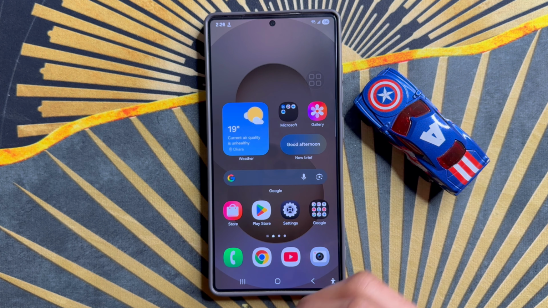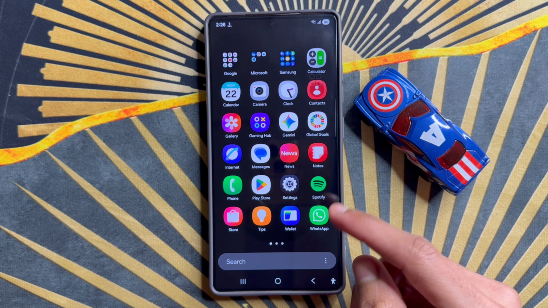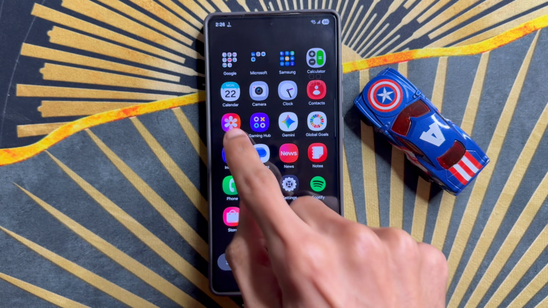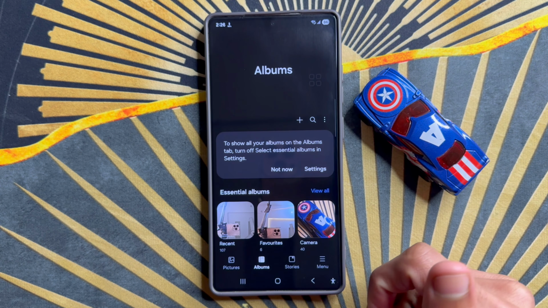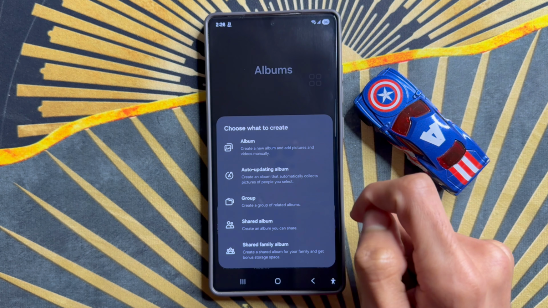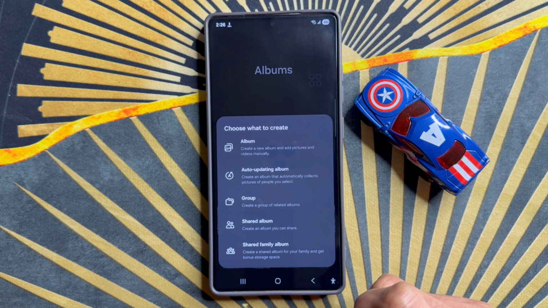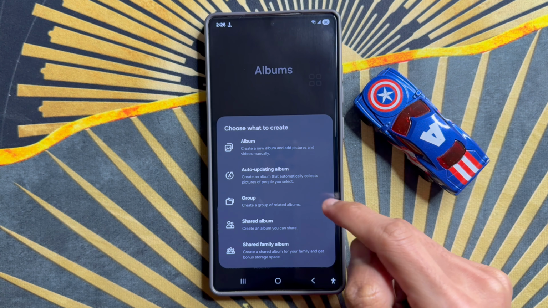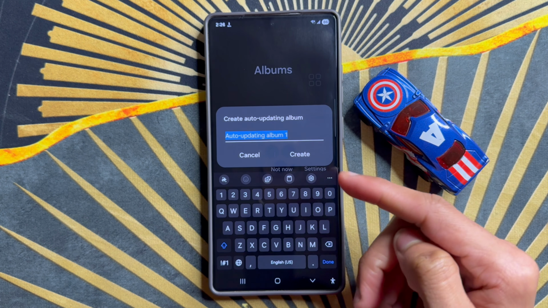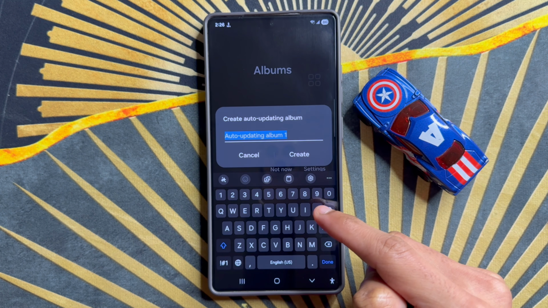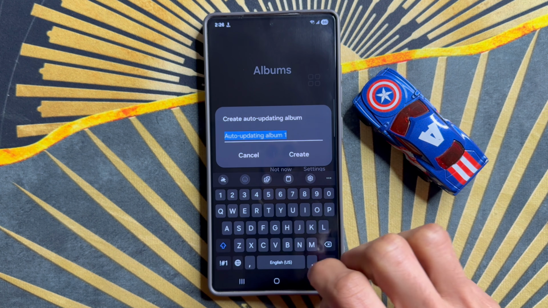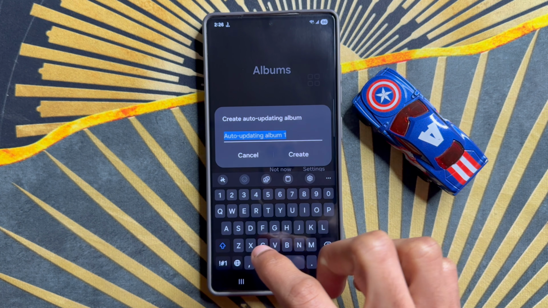First of all, go to app library. Now here, click on gallery app. Now here, click on this plus icon. So if you want to create auto updating album, click on auto updating album. So you will see auto updating album is here. So select auto updating album name.